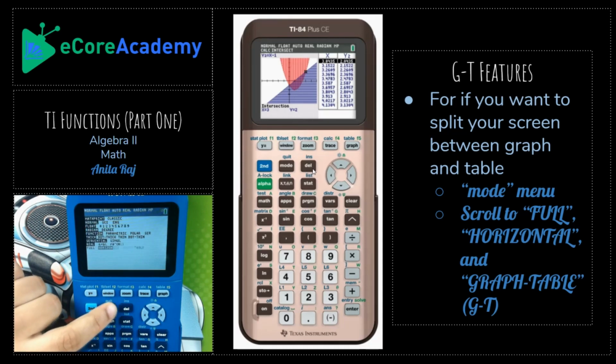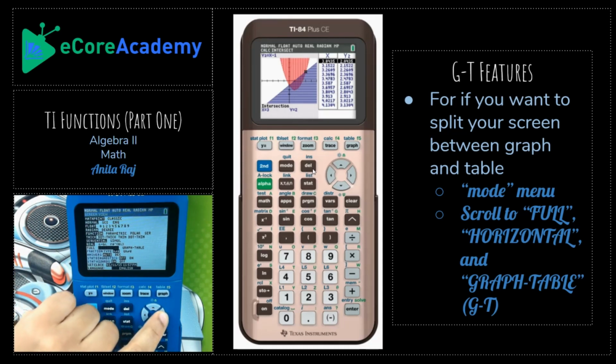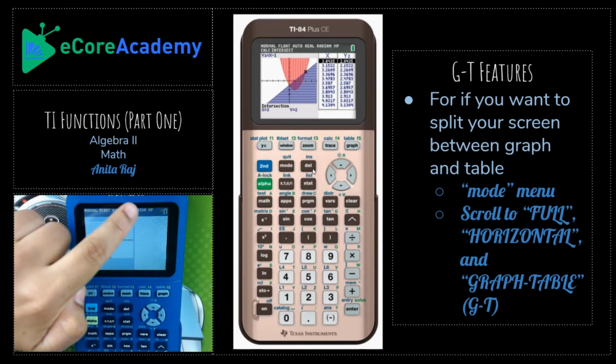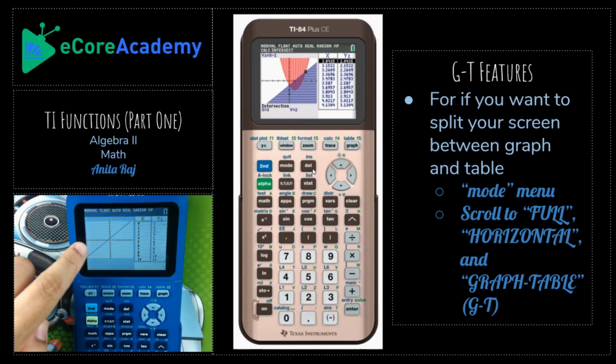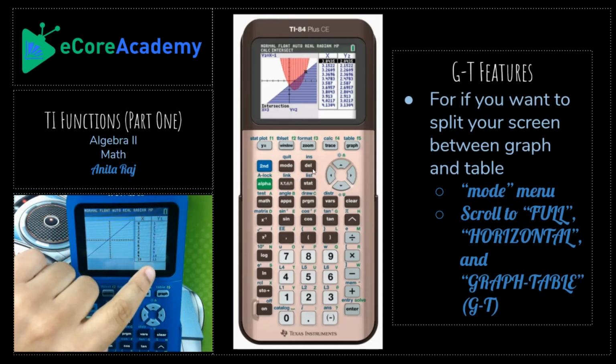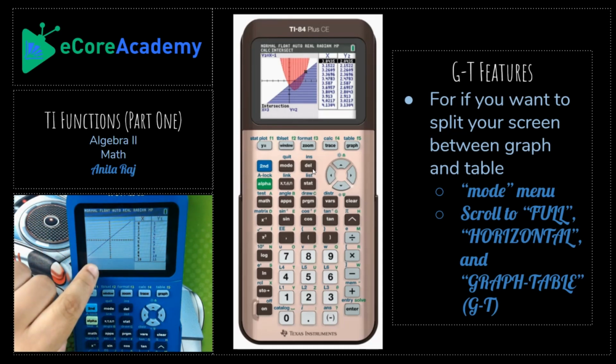If I go back to mode and I go down to full and I scroll to graph table and I hit enter and I hit graph, now it's split down the middle. So your table will appear here, and on this side your graph will appear. So it's pretty much any of your preferences.